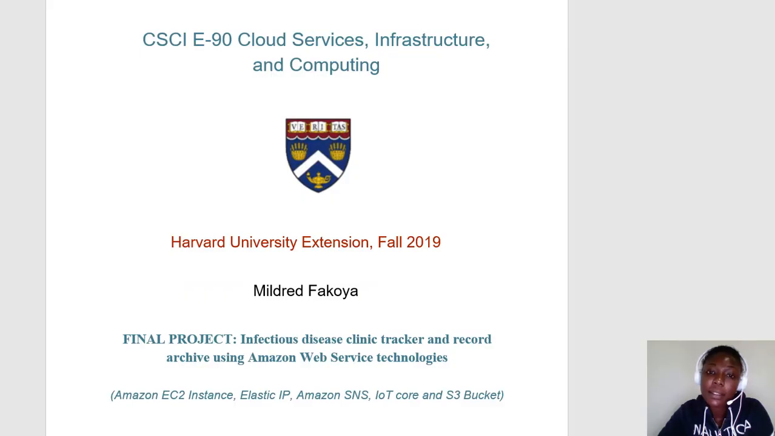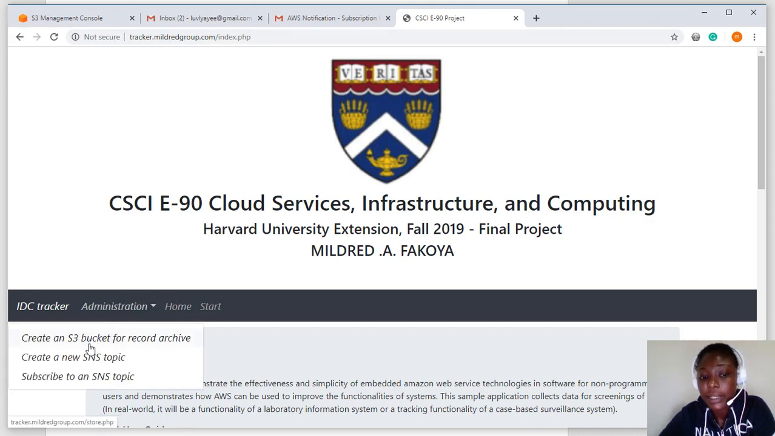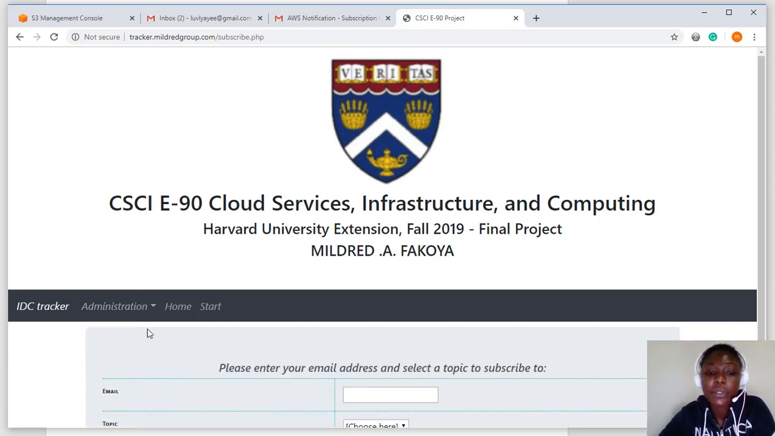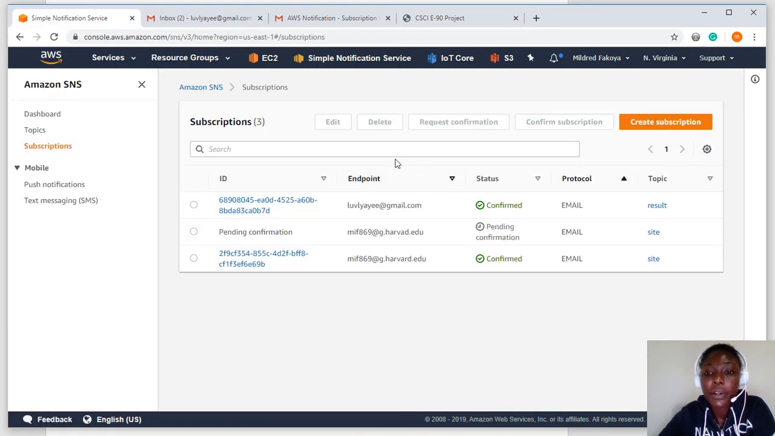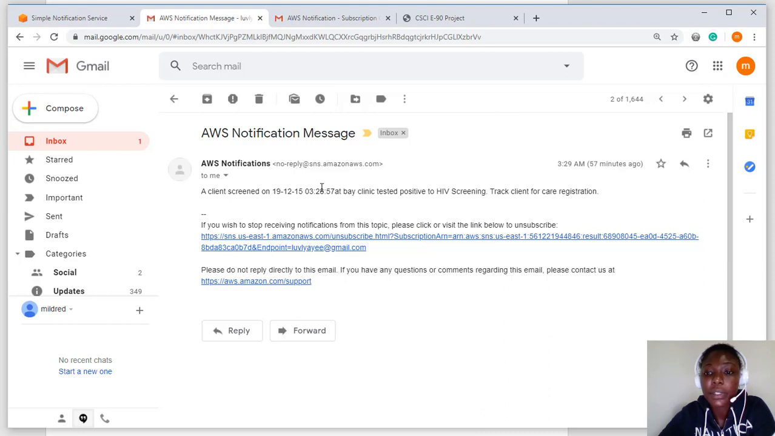And this is the technical presentation. To review, I created a site that holds the system. From the site, you can create an S3 bucket, create an SNS topic, and subscribe to topics. I subscribed to the two topics, site and results. When a record is entered into the system, I get notifications for the record entered.